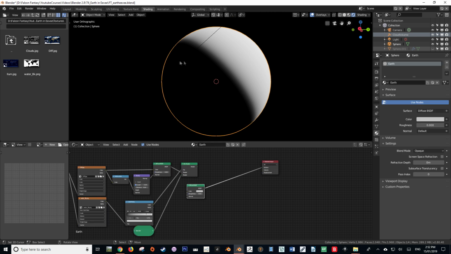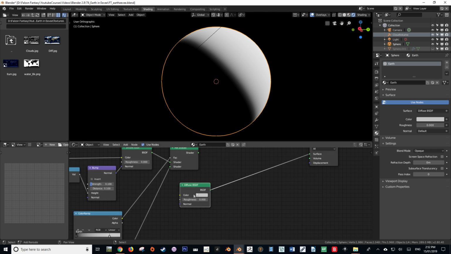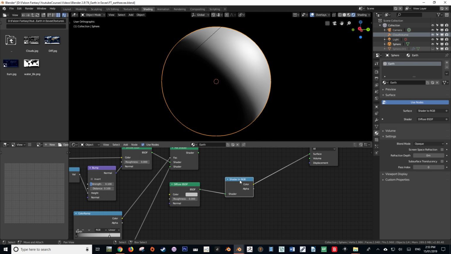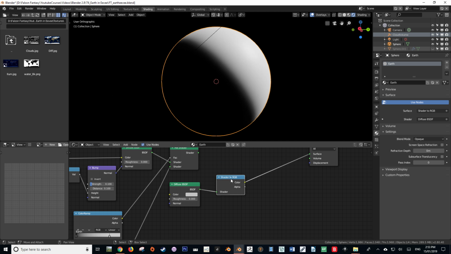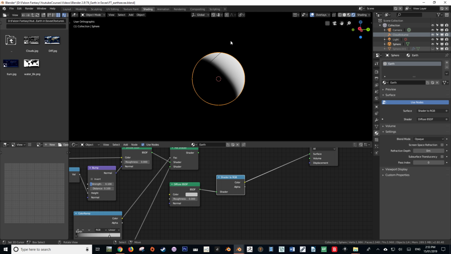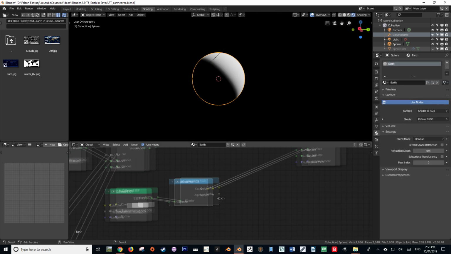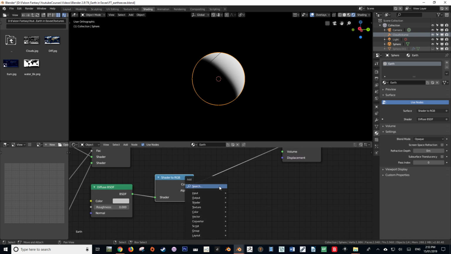So we have to navigate that, and thankfully the Eevee engine has quite a nifty trick up its sleeve to do just that. So the node that we're going to get is very, very simple. It is shader to RGB. So what is this going to do? It's going to take our shader values and turn it into a color value, which is essentially exactly what we want. So instead of this being a shader output now, it is now a color output. So for all intents and purposes, a mask.